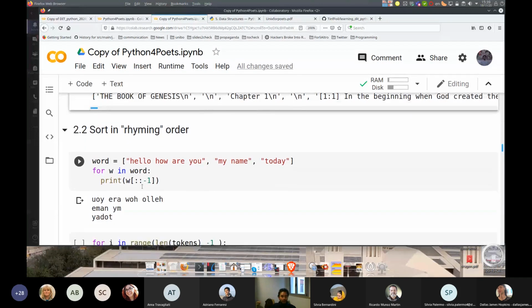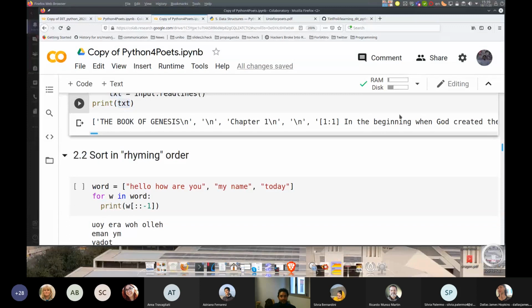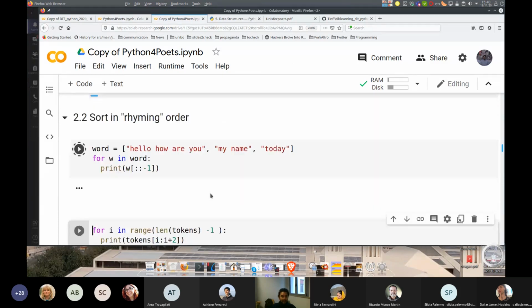So before going all the way to Genesis, let's do a small example. Here we have the list of Genesis. Here I'm creating a smaller list. This one has only 3 values. "Hello, how are you?" is the first string, "My name is" the second string, and "today is" the third string. And they're all assigned to word. Let me execute this before explaining what this is doing.